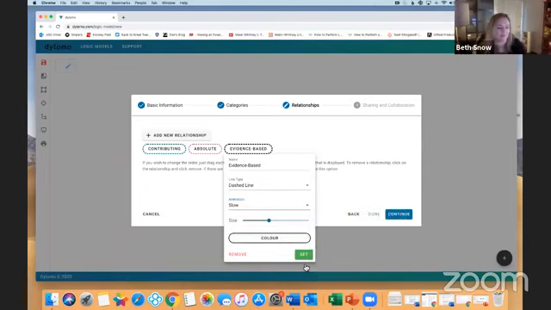Click set. Oh, that didn't take the color. There we go, and set. And now when you build your logic model, you get to choose which type of relationship you add in, and you'll see it will look different.